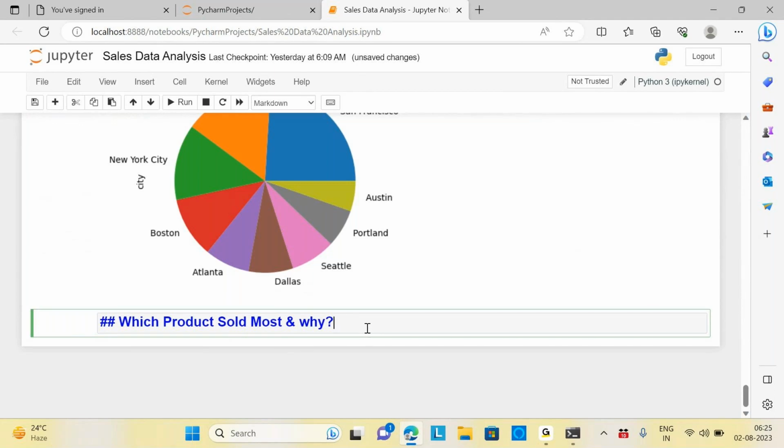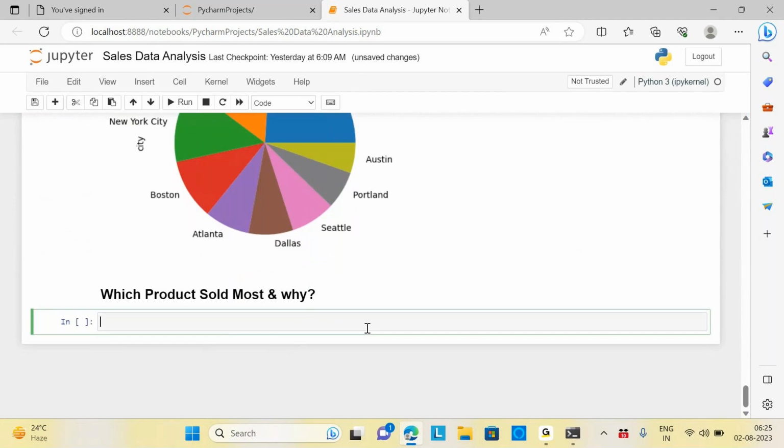But let's see. Okay. Now, this is my data. So, which product sold most and why? Okay. So, this is the one I need to answer. What is it all about? Can somebody explain me this? Can you please open that file, sir? Sales.ftr.